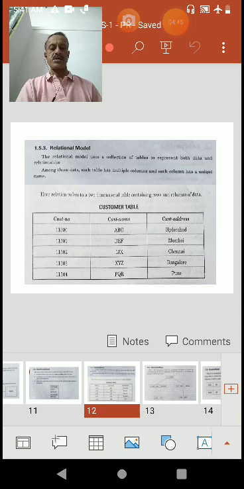Next, relational model concepts. Number one, attribute. Each column in a table. Attributes are the properties which define a relation. Example, a student roll number, name, etc.